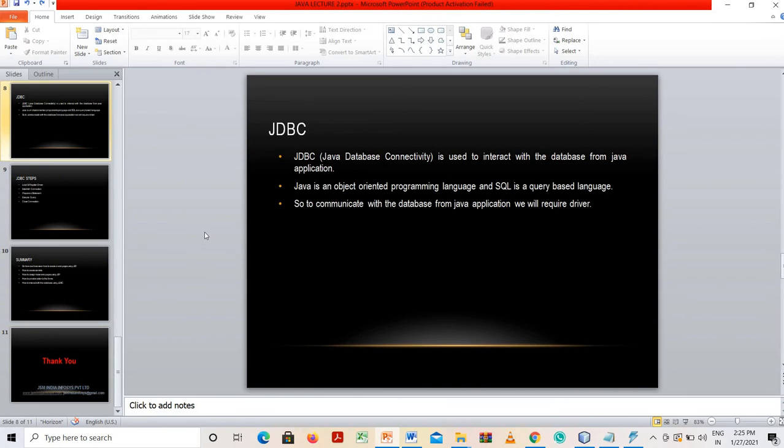JDBC. So what is JDBC? Java Database Connectivity is used to interact with the database from Java application. If you want to interact with the database from Java application, there is a need of JDBC. Why will we require some steps to connect with the database from Java application?